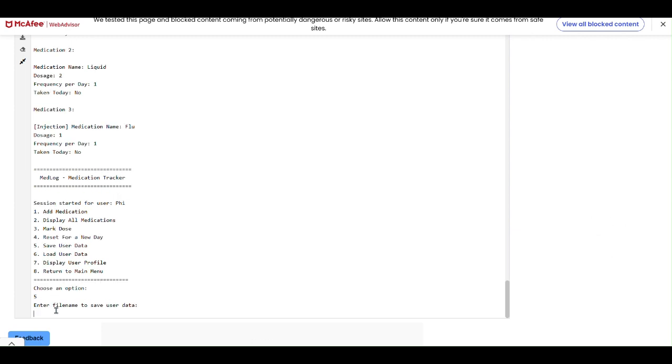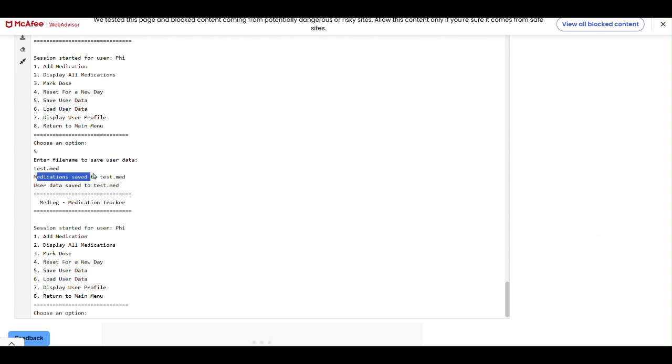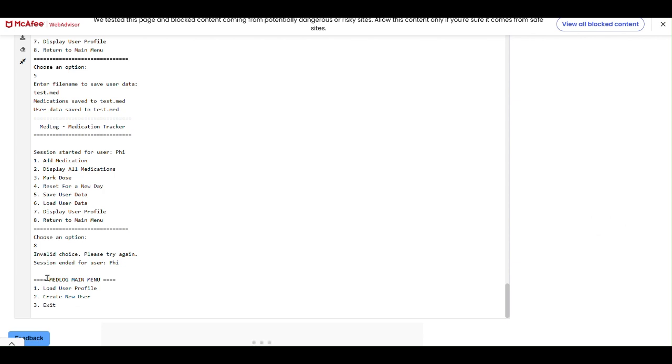Now let's save it. Let's save it to a random file. Let's just say test.med. I don't even know if we can do that. It should say medication has been saved to test.med, user data saves to test.med. And then you would get that file and be able to load it again. Now, let's go back. I'm pretty sure that's it. If we return to menu, we're able to return back to the menu for our session.